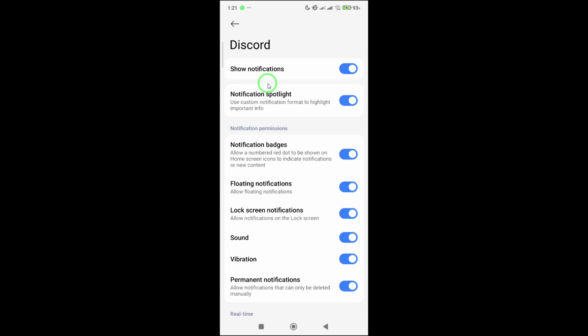Once you've done that, you can also double-check that Discord itself is set to send notifications. You can do this by opening the Discord app, heading to your profile settings, and tapping on notifications to fine-tune what alerts you'd like, whether it's direct messages, mentions, or server updates.